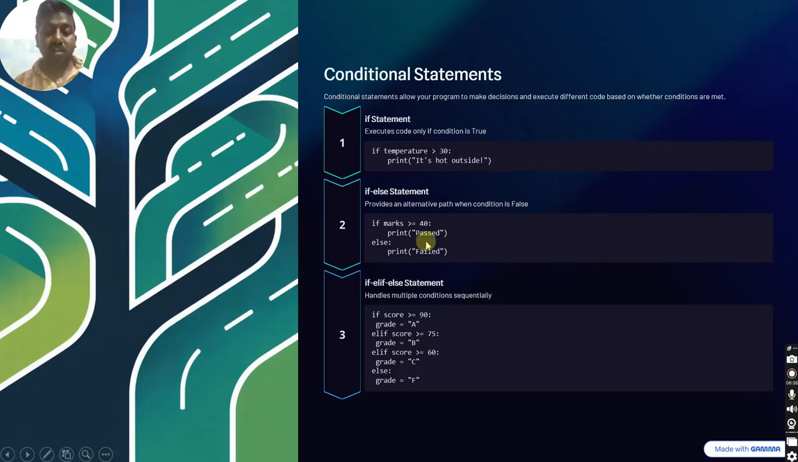gets printed as passed. The next one is the if else if else statement, which handles multiple conditions sequentially. So here you can see, if score greater than 90, grade equals A. If score greater than or equal to 75, B. If score greater than or equal to 60, C. Else grade equals F. If my marks are 80, then I'll get the grade of B. So based on the marks we have, we can directly get the grade. So it is used to handle multiple conditions sequentially.